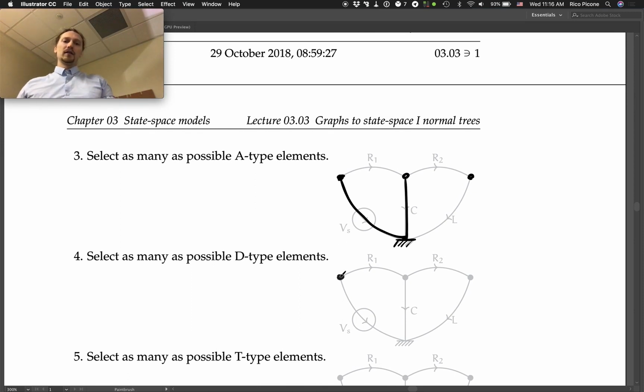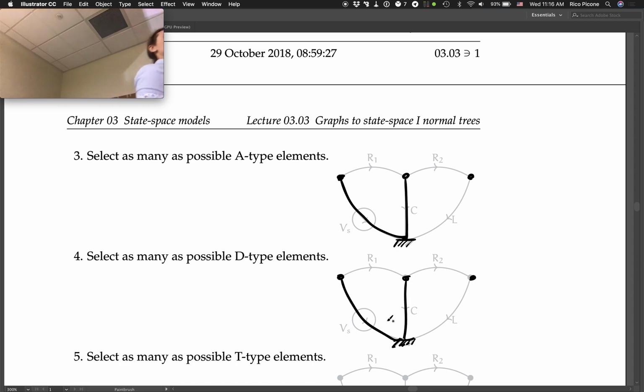So we still have got our nodes, and we've still got our capacitor and our voltage source. D-type for electronic systems are the resistors, right? So R1 and R2 are resistors. If we select R1, what happens? Loop. Made a loop, so we can't select R1 without creating a loop, so we have to move on to the next possibility.